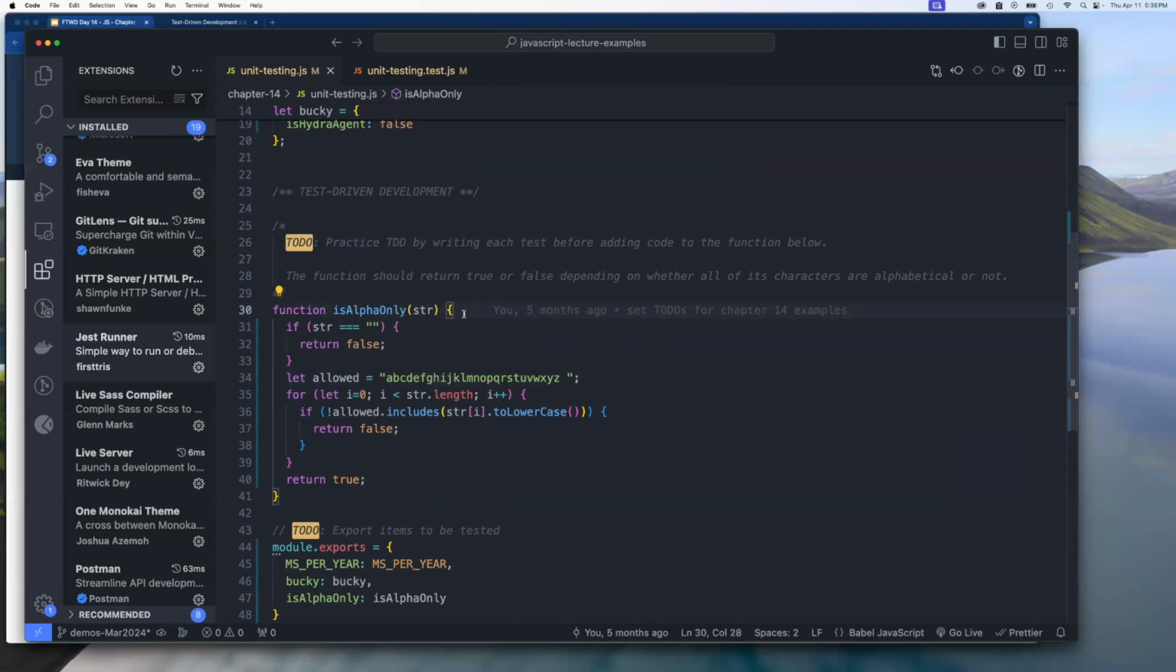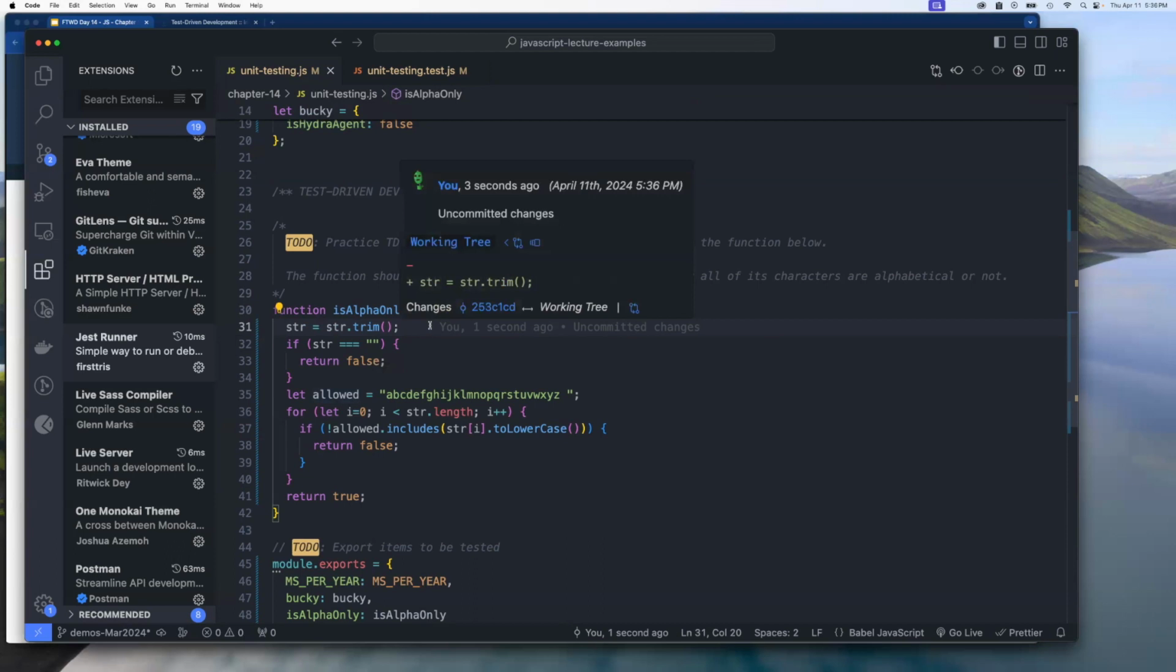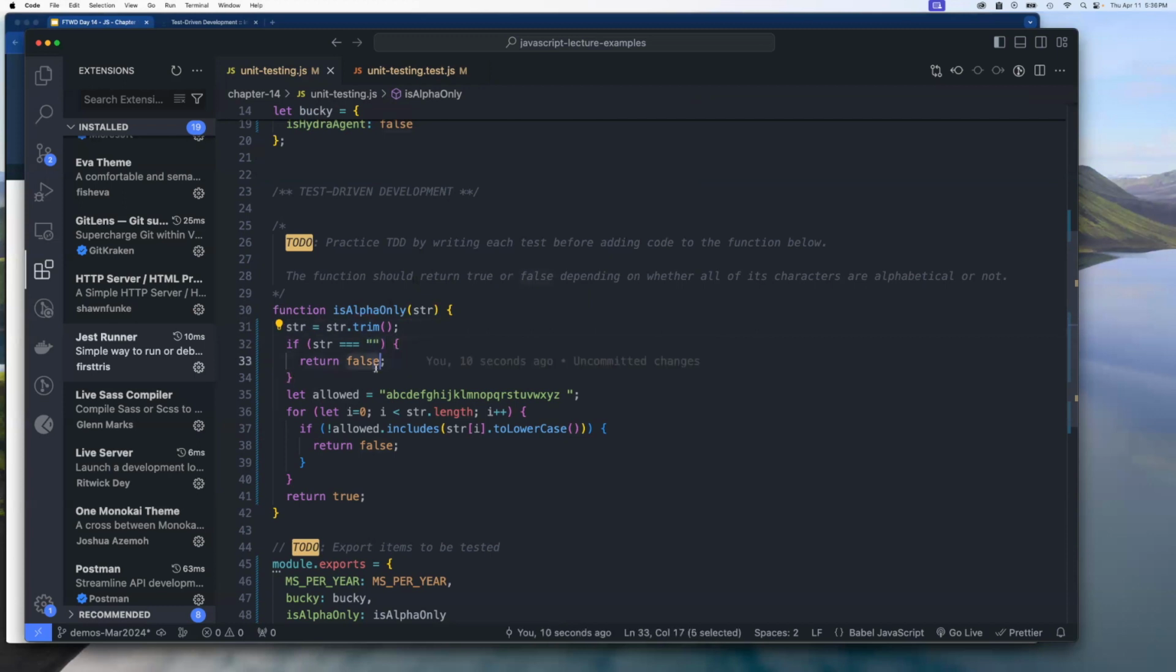So something we could do here at the very beginning is just make sure that if we trim the string and it becomes an empty string, then it's going to get caught by this. So we just have to trim it. So we're going to just reassign string to string.trim. And that way it'll take off any leading or trailing spaces, which means, of course, that if it only has spaces, it'll become an empty string and it'll trigger false. Let's run it again.